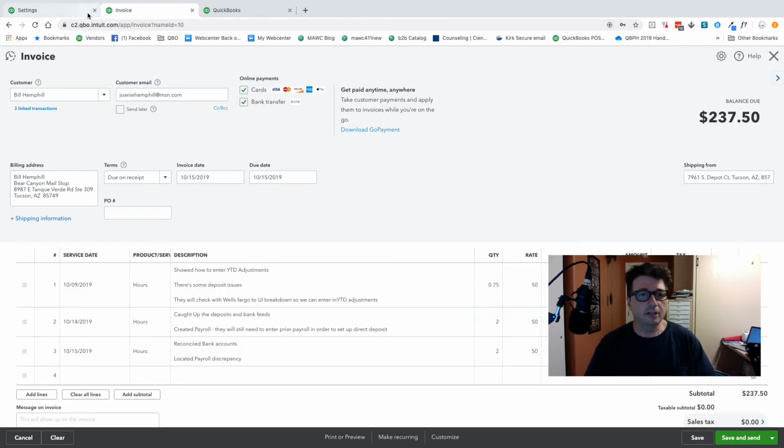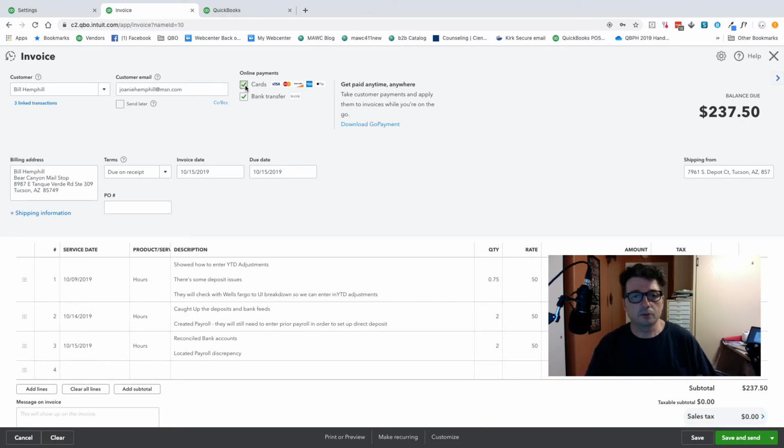Now, on an invoice, when you're actually creating an invoice, the way that you payment enable an invoice is by choosing these options here at the top. If they're not there, then it means that you haven't set it up yet. But you do have a choice per transaction as to how you want to collect payment. You can choose credit cards, you can choose bank transfers, or one or the other. Just disable one or the other.